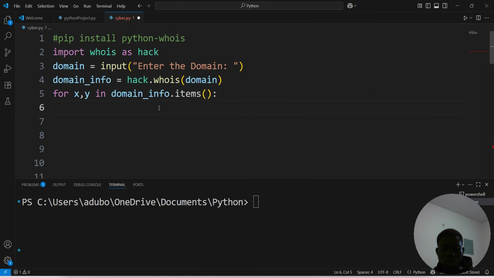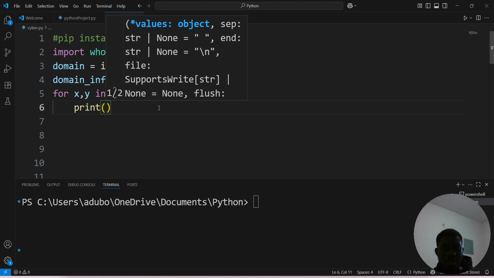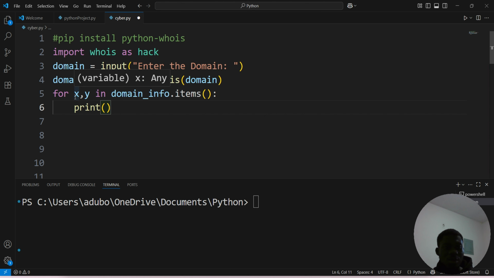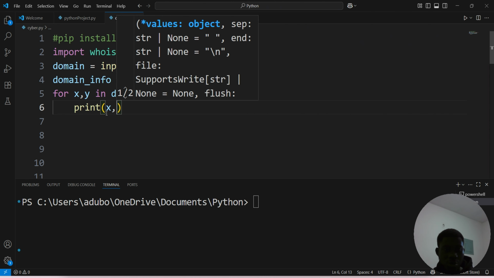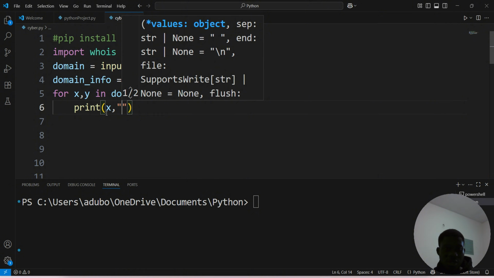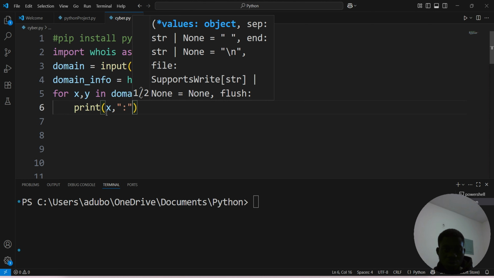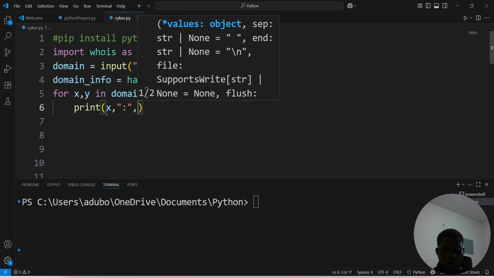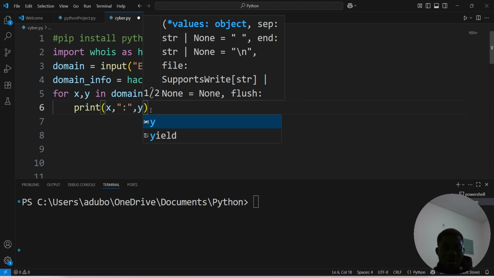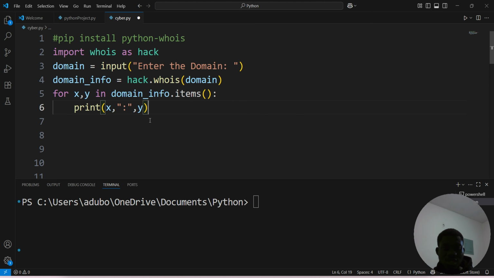When you finish, we are going to use print to display our x and y variables, which helps us display our information in a Python dictionary format. So you type your x variable and bring a comma. After that, you type double quotes, and inside the double quotes you type a colon. Then outside the double quotes you bring a comma and type your y variable. When you finish that, you're all set to run your code.